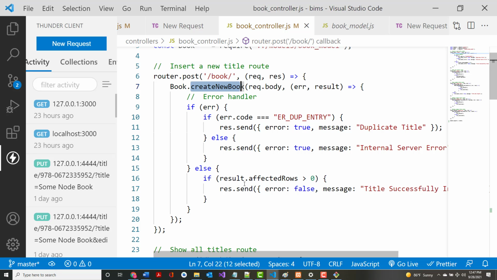So if it worked, the affected rows should be 1. We affected 1 row because we attempted to put in 1 book. So there is no error, so we set error to false, and we have a message that should come up that says title successfully inserted.